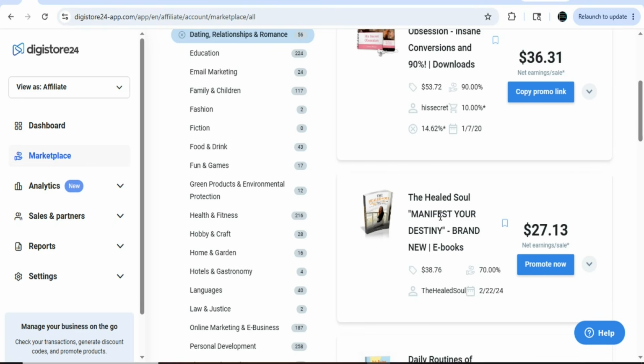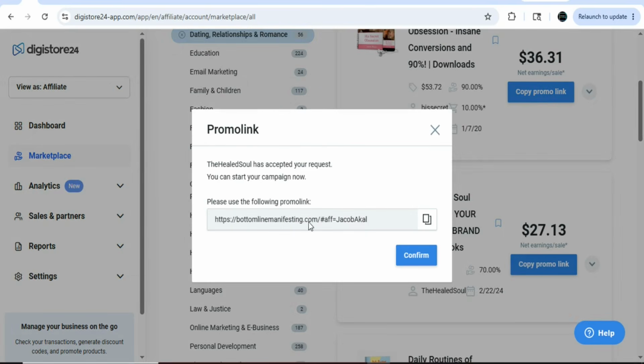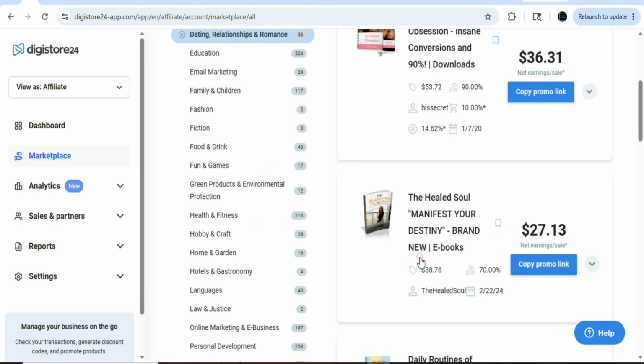In this case, I'm going to promote this one right here. So you have to click right here, promote now. Once you click on promote now, you can see this is your affiliate link that you can promote. Just click right here, copy, and then click on confirm so that you can get your affiliate link.